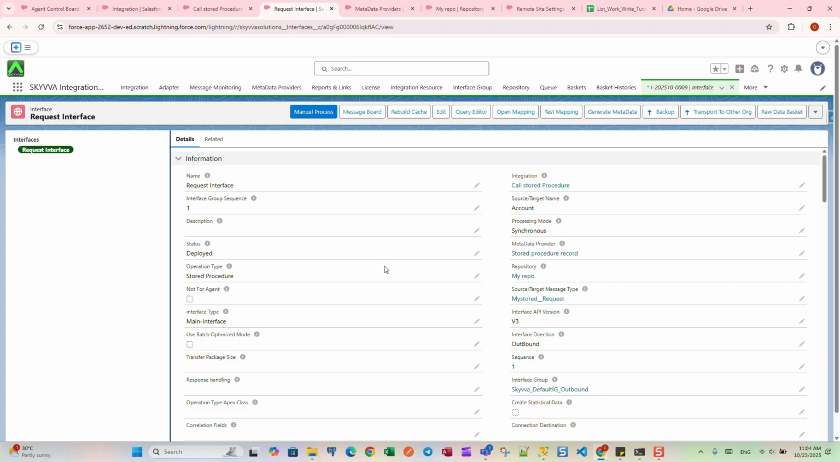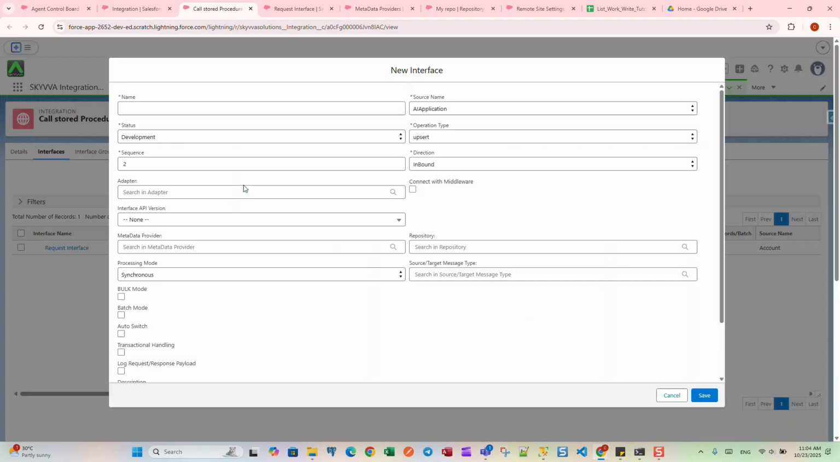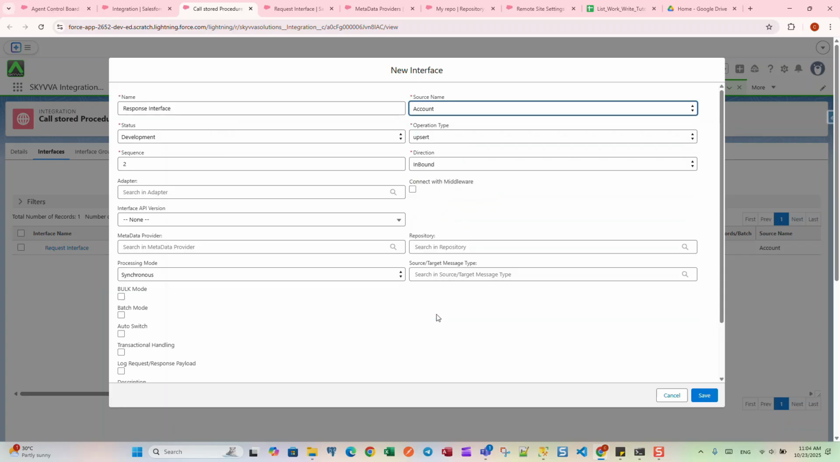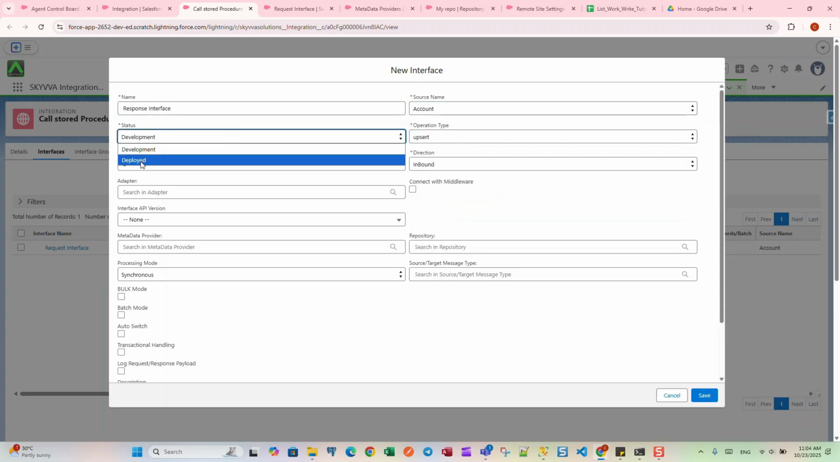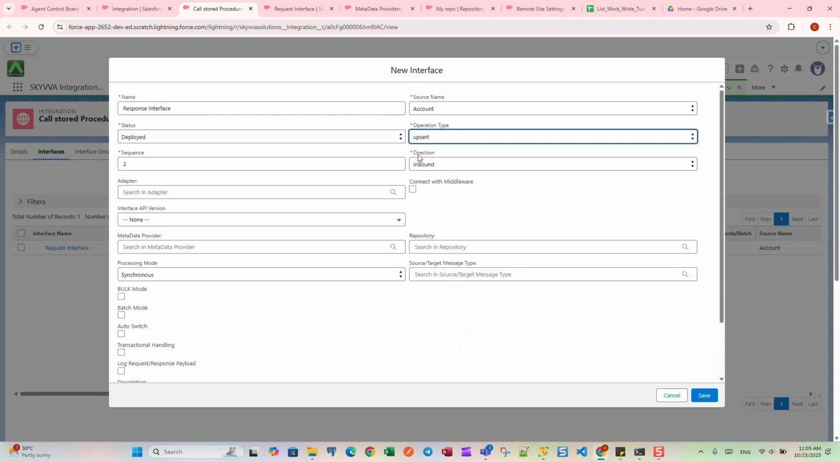Now we need to create the response interface. Navigate to Interface tab. Click on New Interface button to create the response interface. Enter your interface name: Response interface. Choose account. Select on deployed status. For operation type, select upsert. For direction, choose inbound.